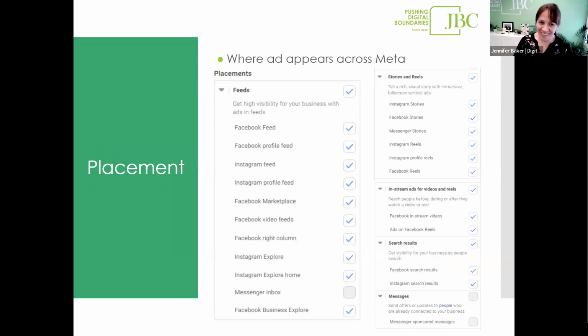All right, placement. This is accurate as I think yesterday or the day before when I put this presentation together. So placement means where your ads are going to appear across Meta. And I'm just going to give you a minute just to look at this list. And depending on your campaign objective, sometimes there's a few more and sometimes there's a few less. There's a lot of options in here.